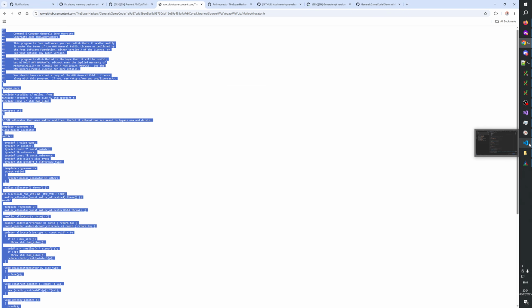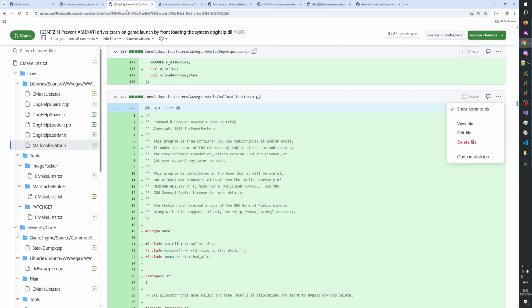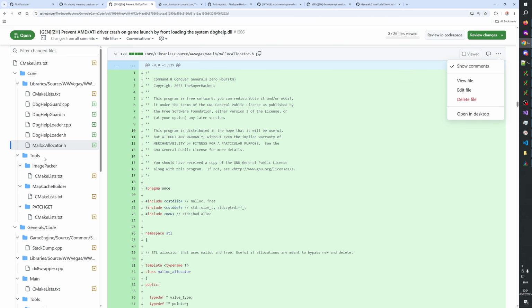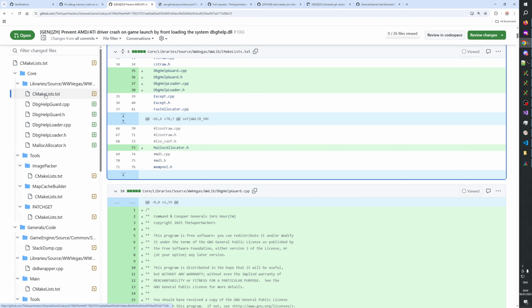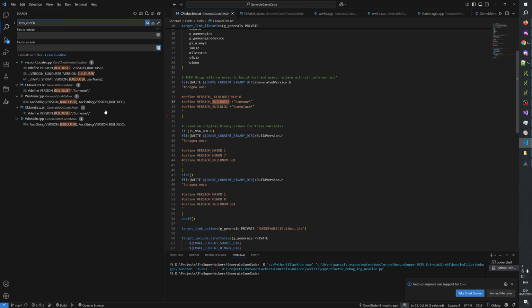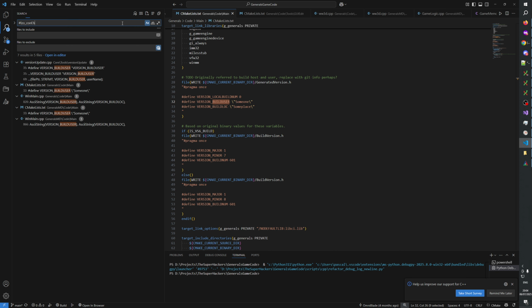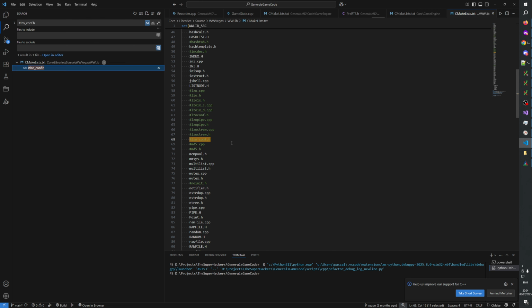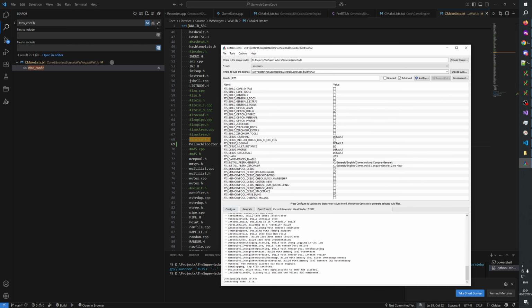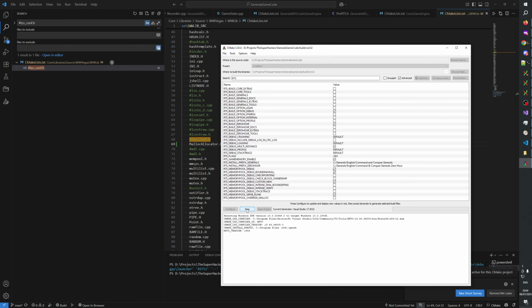And then we need to add this to the CMake lists. Let's search for this. Get the malloc allocator. Looks like that takes a while. There we go. Okay, then we do a generate.